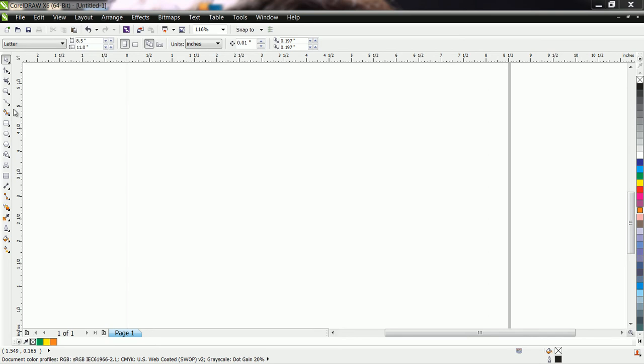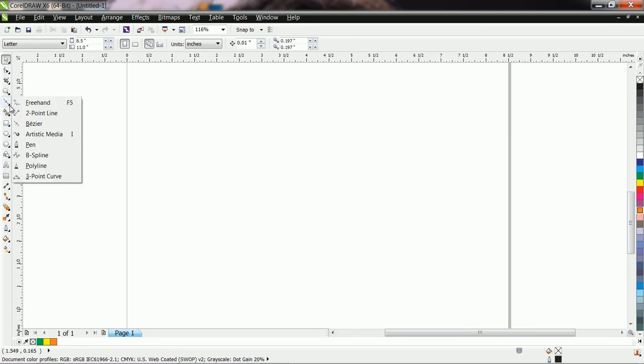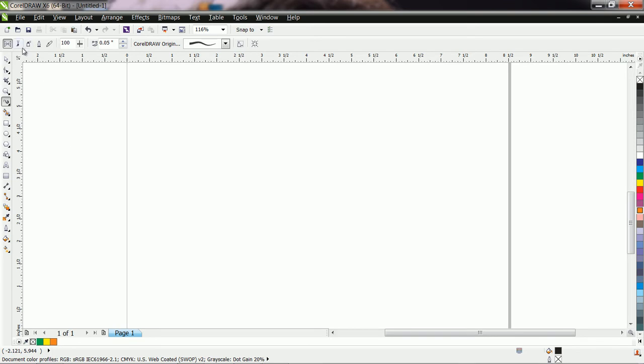Today we are going to learn a very interesting tool, that is Artistic Media. Go to the toolbox and select Artistic Media. Click on Artistic Media. Whenever we select it, we have different options: preset, brush, spray, calligraphic, and pressure. Now let us see preset today.